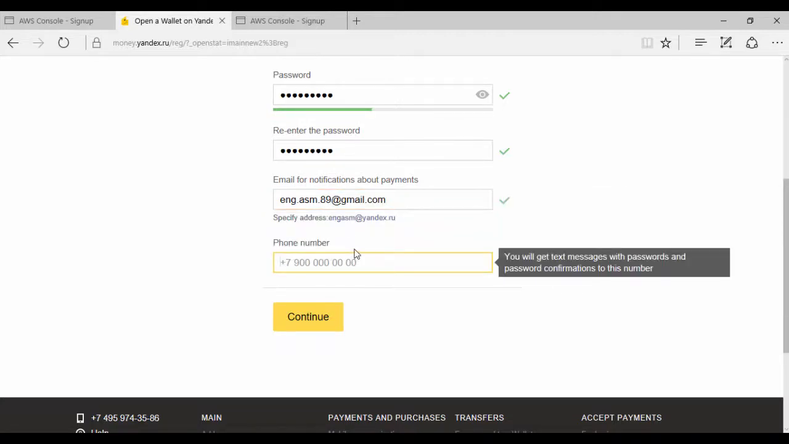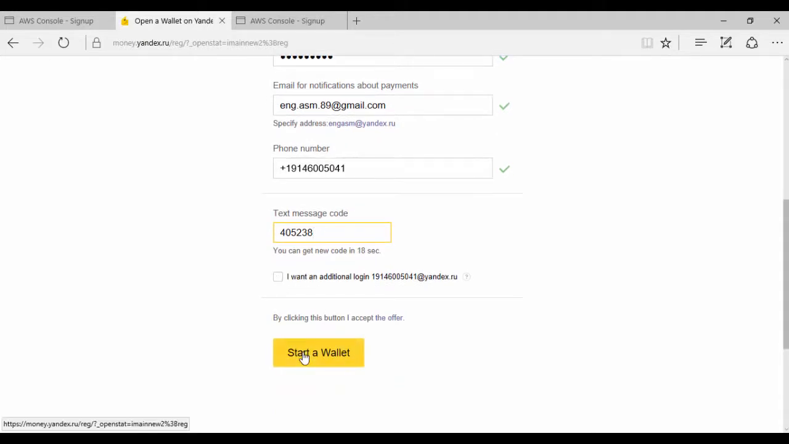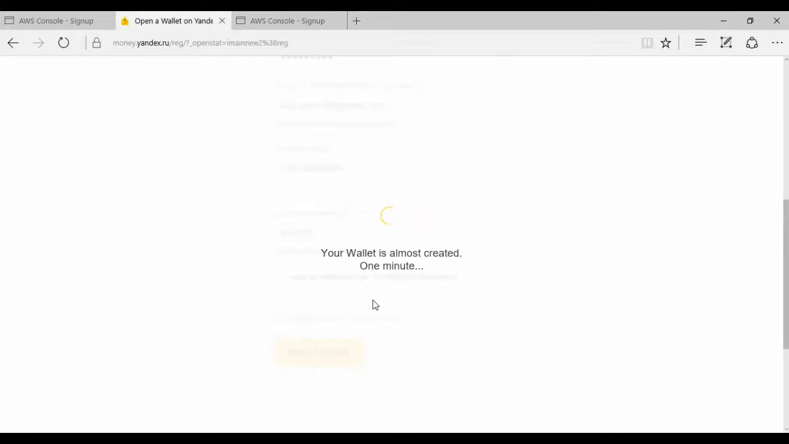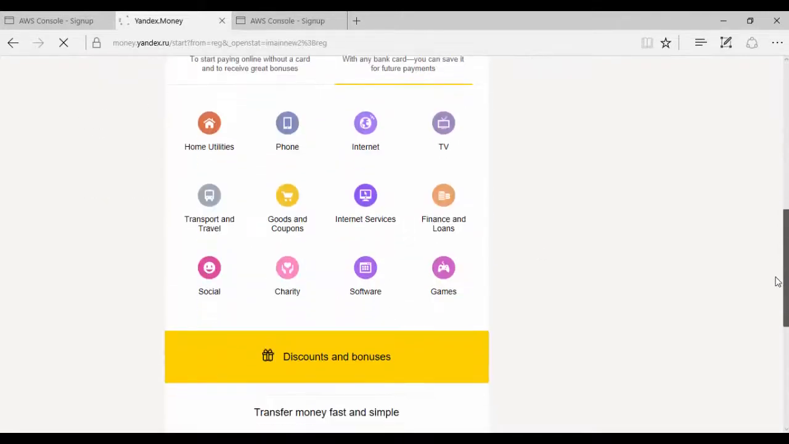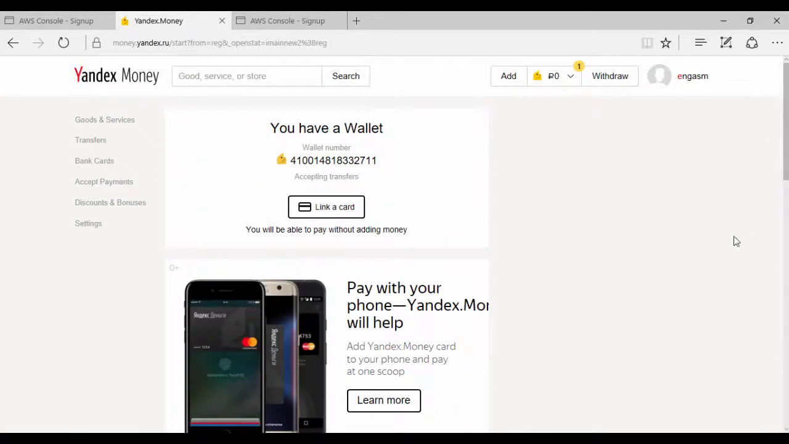Write your email address and again write your phone number from the Text Plus app. Okay, I just got a text message from Yandex and this is the code. Now just click start a wallet. As you can see here, we just opened an account and now we want to get our card information.